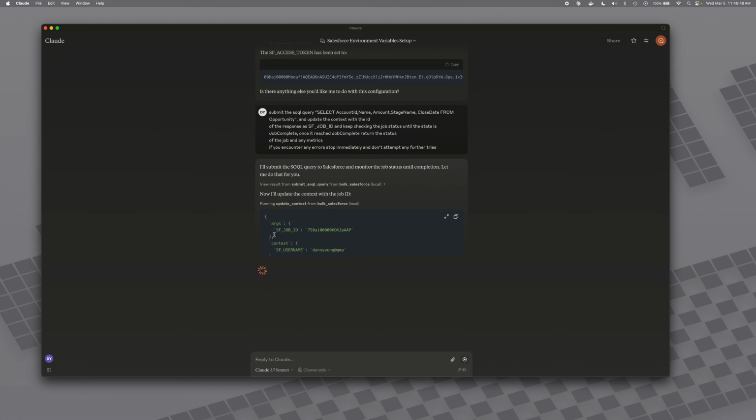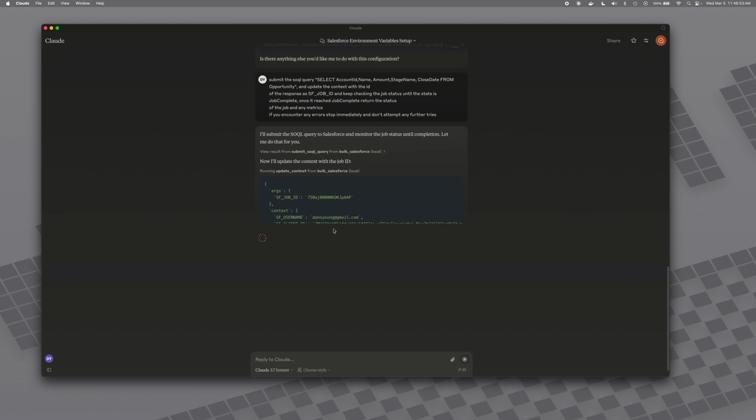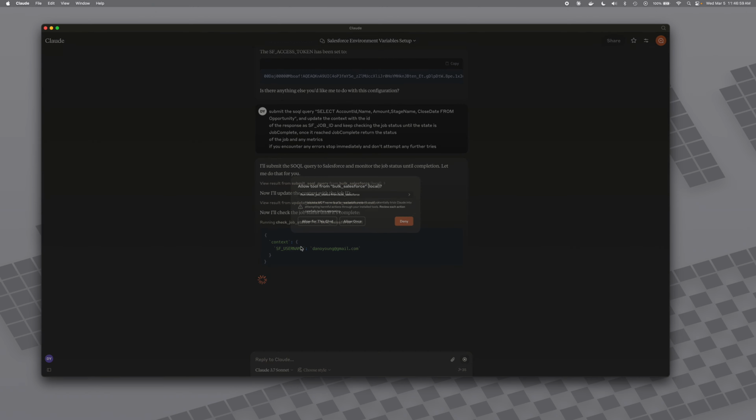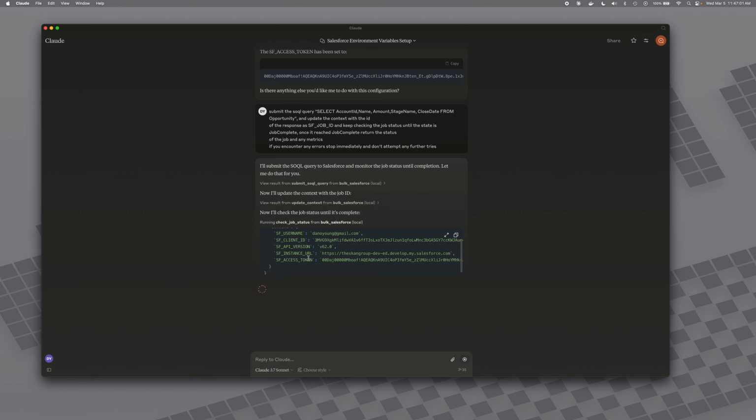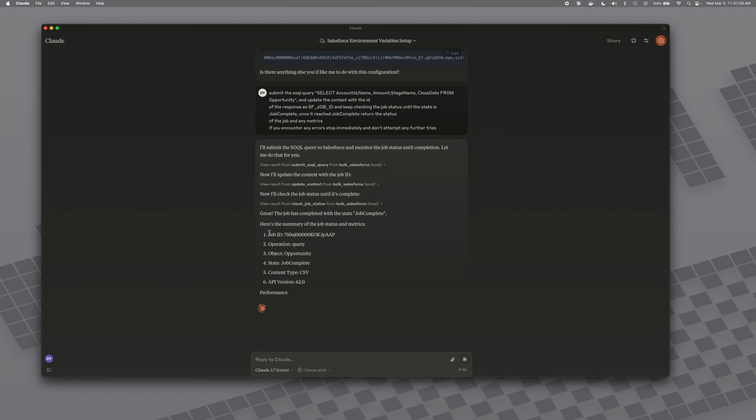Okay, so there's the job ID. If we go to Salesforce, we will see that. Okay, checking on the job status, that's complete. So go ahead and update that. All right, here's the summary of it. I had this before. There's the query opportunity, how many rows processed, all that stuff.